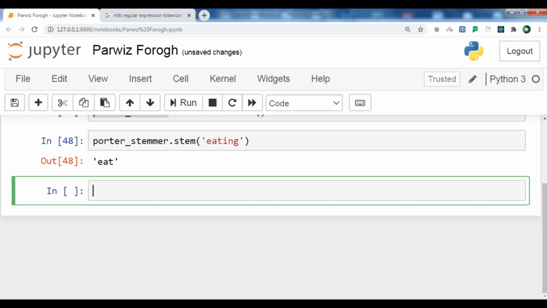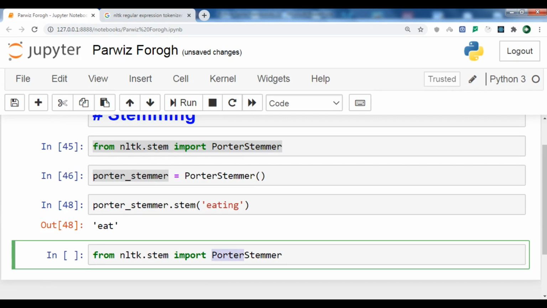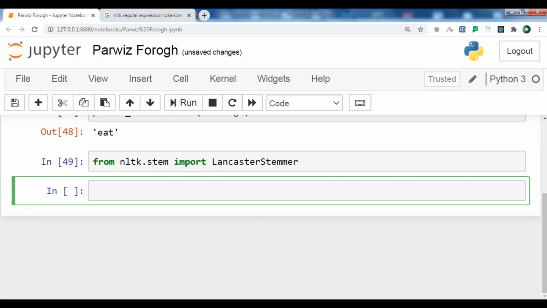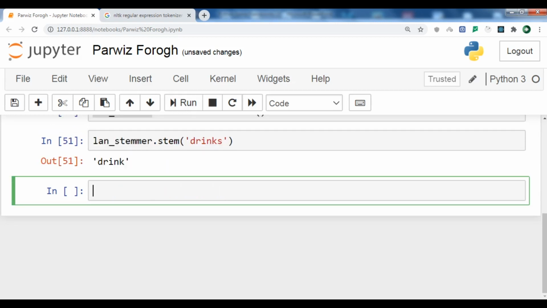Also we have Lancaster stemmer. Now Lancaster stemmer is just like the Porter stemmer, but it's known to be slightly more aggressive than the Porter stemmer. Now let me just create the example. The first thing we need to import, so let me just copy this, and this time I'm going to just use Lancaster stemmer. And now we need to just create the object of Lancaster stemmer, so like this. And now we can do our stemming, and we can just say Lancaster stemmer dot stem. For example, let's just use drinks. You can see it's drink. If I use eating in here, it's eat.